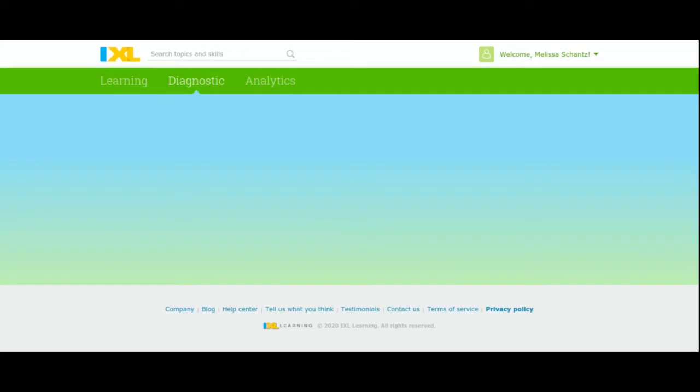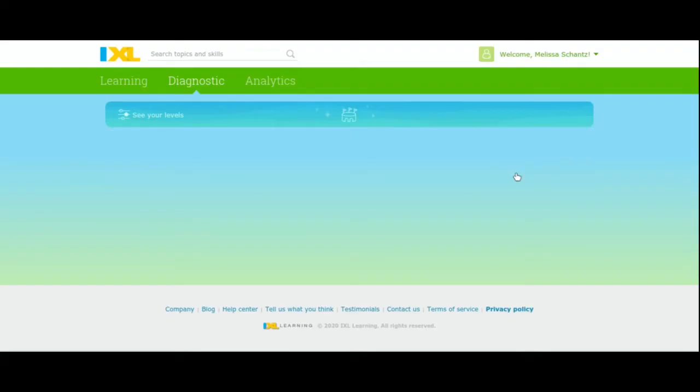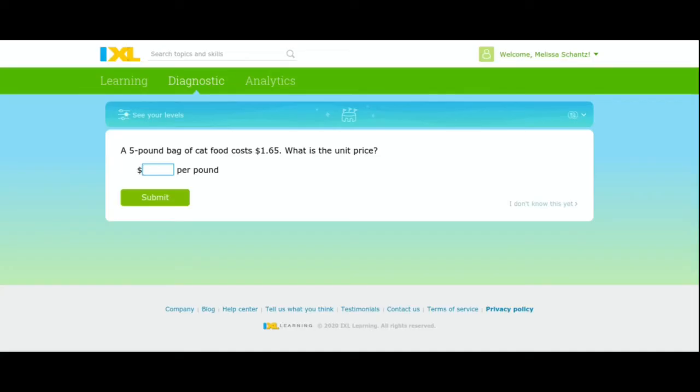Now, when I first got started and I clicked step into the arena, it wanted me to start on math problems, and that's not what we're focusing on. So if that does happen with you, you're going to come up here to this little drop down arrow here, and you're going to select language arts. You might have to do that the first couple of times that you work on it. You just got to do it.